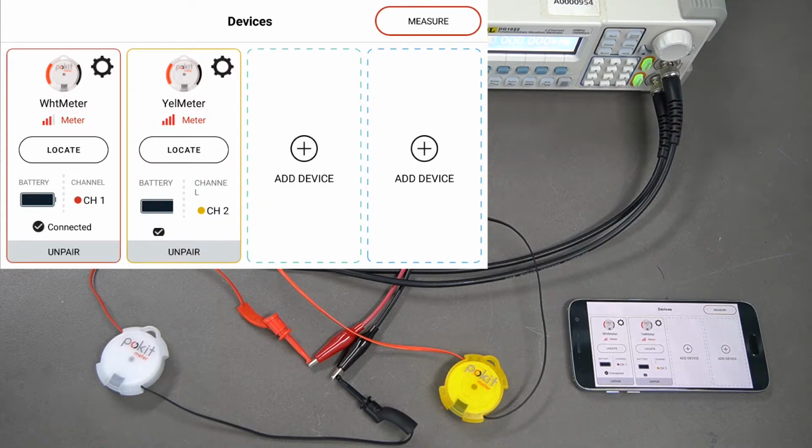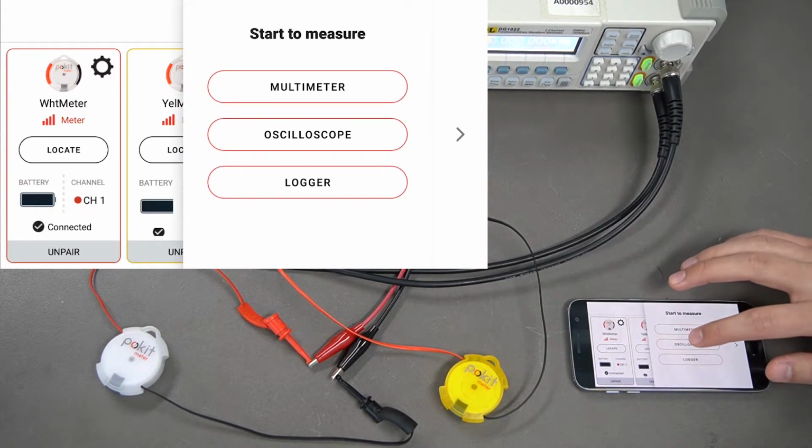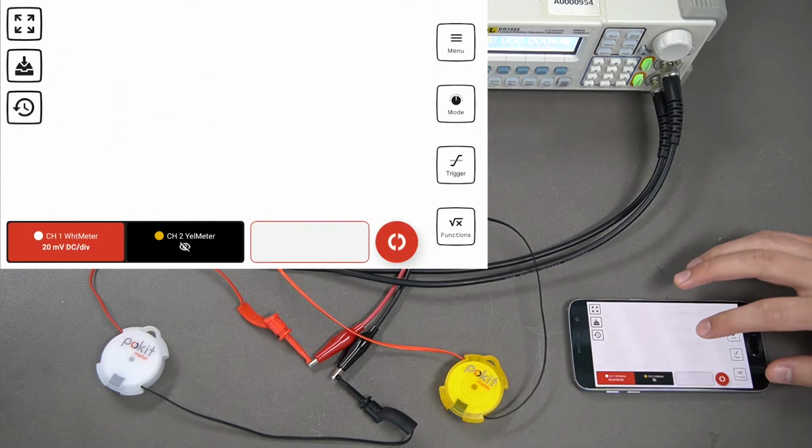In this user guide, we'll be taking a look at how to use Pokit Meter's oscilloscope function. For this demonstration, I've got two Pokit Meters here, a white and a yellow. I've got them hooked up to the Pokit App here, in channel 1 and channel 2 respectively. To enter oscilloscope mode, press the measure button up the top right here, then select oscilloscope.